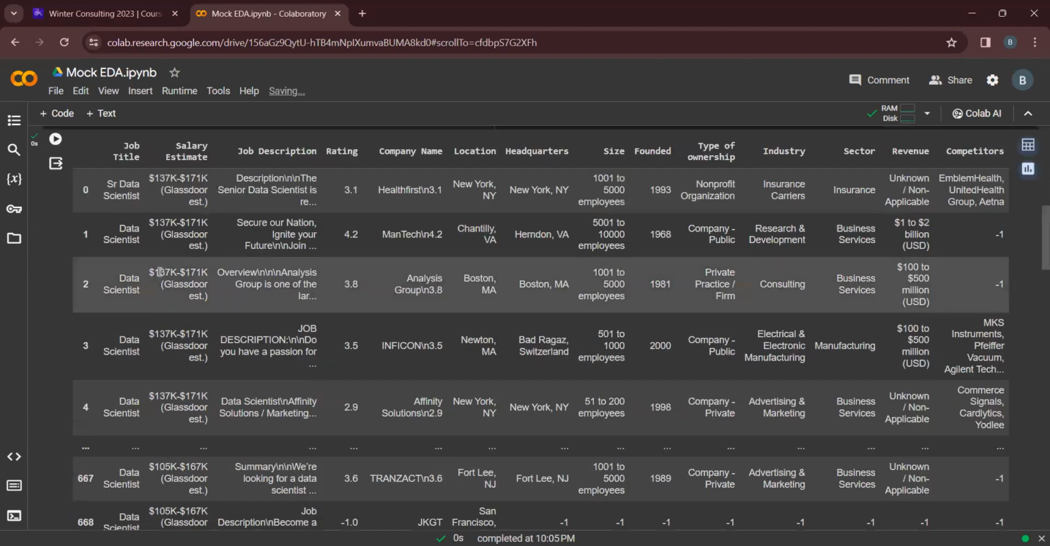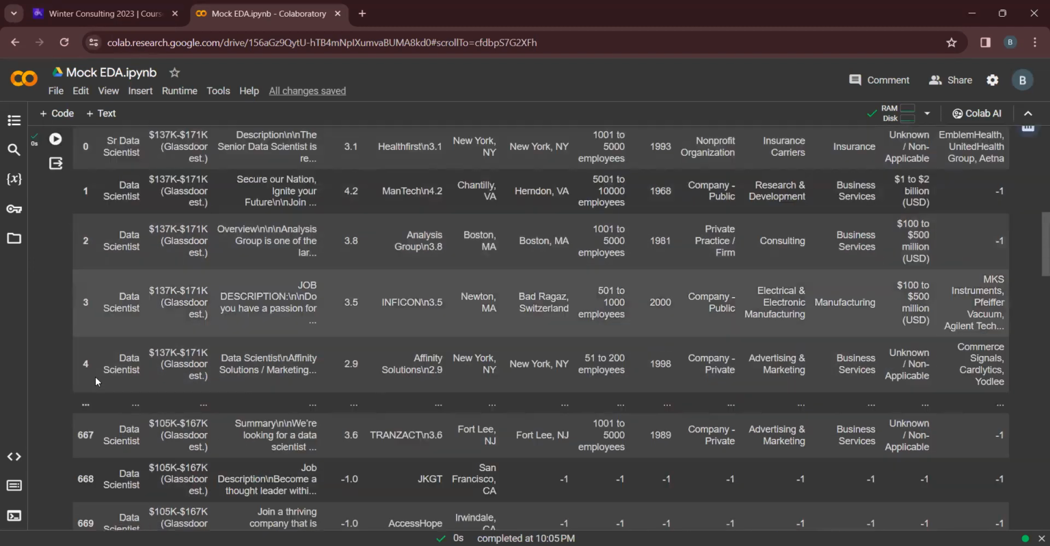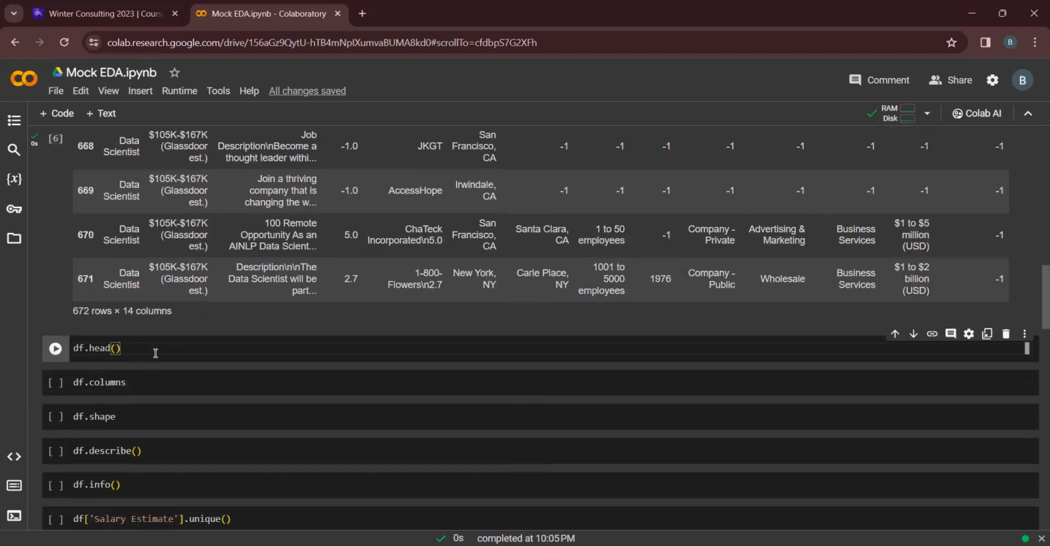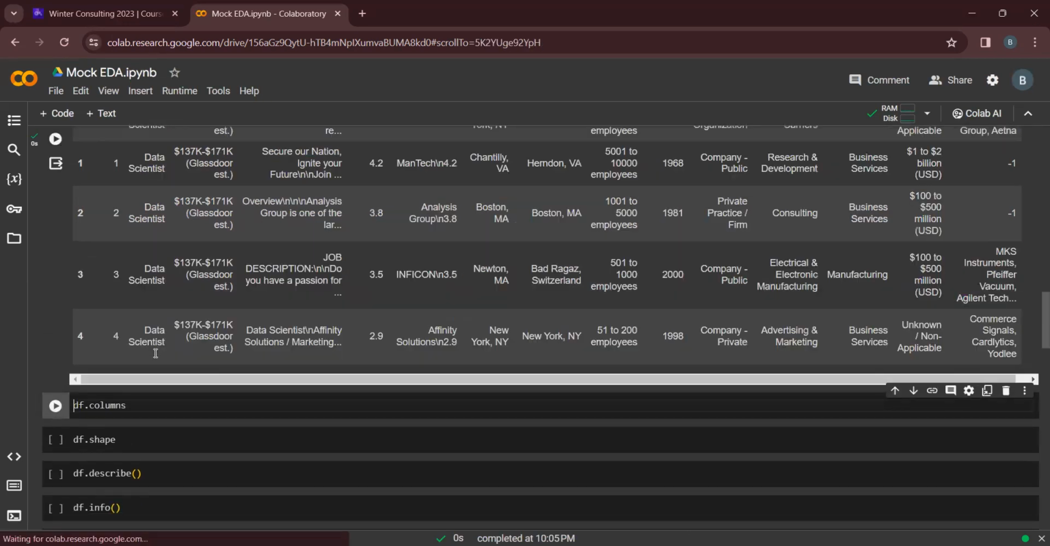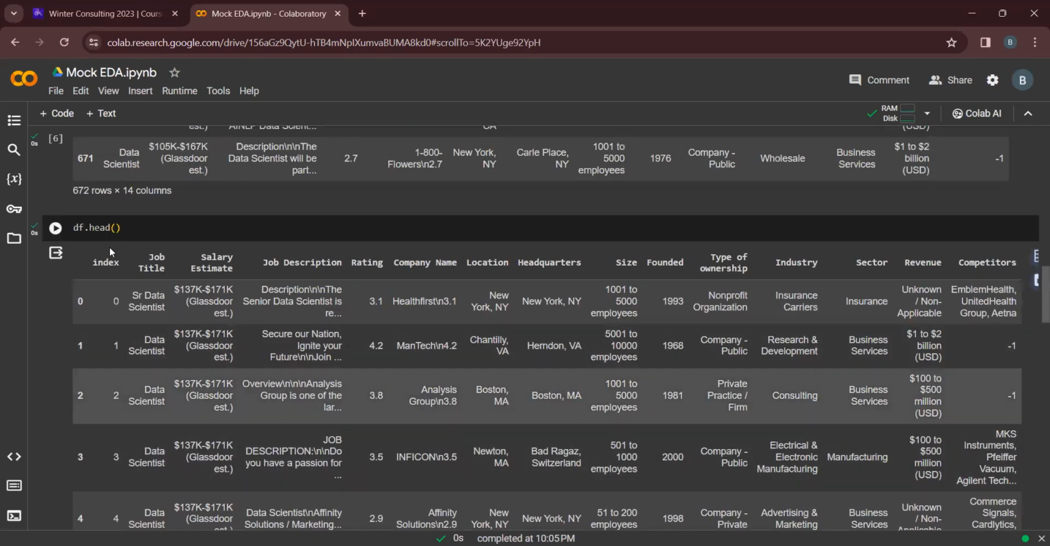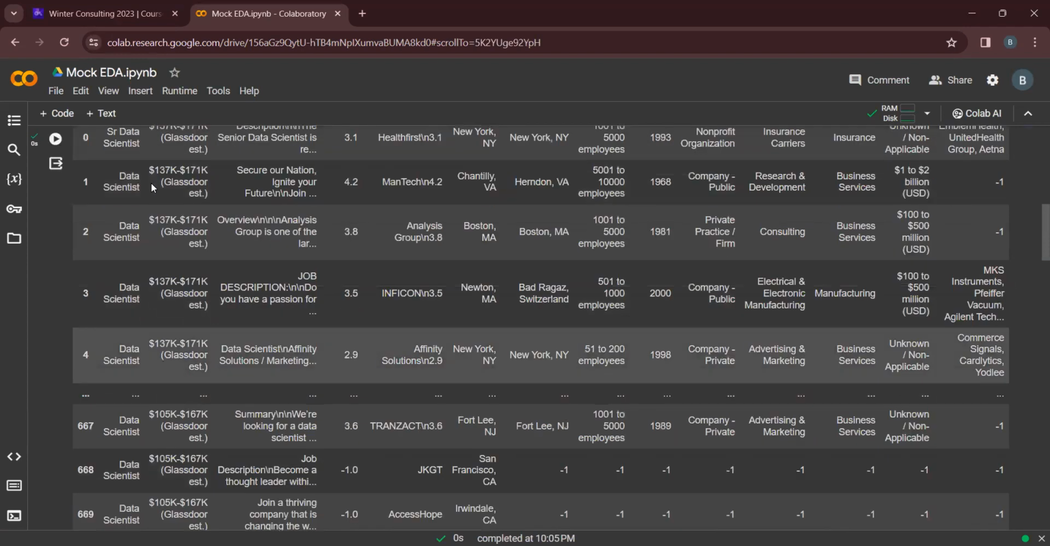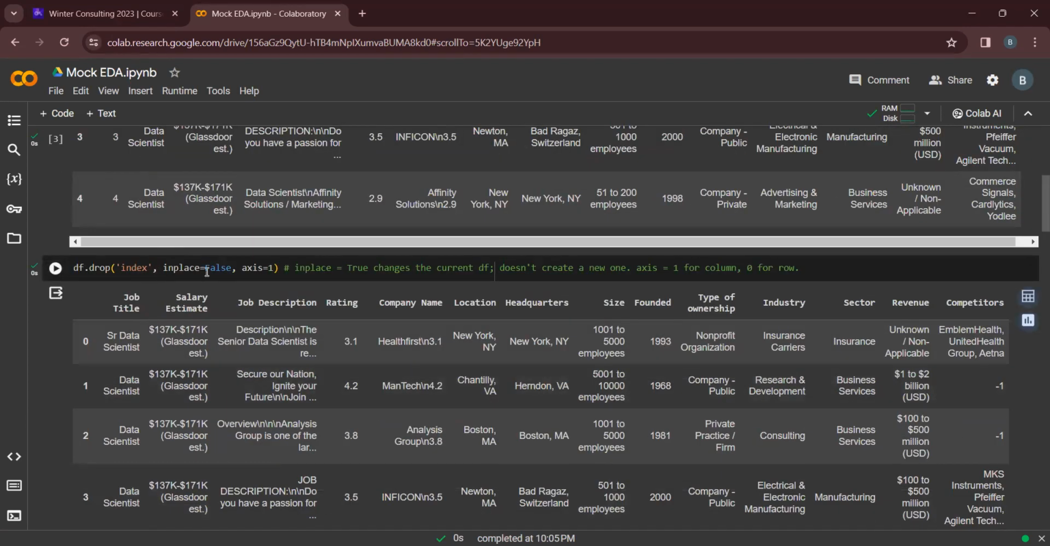Okay, so you get this and you see there's no index column here, right? That is exactly what we need. Now you do df.head once again, but the index column is here. So what inplace equal to False does is that it will create a new data frame that won't have this index column.